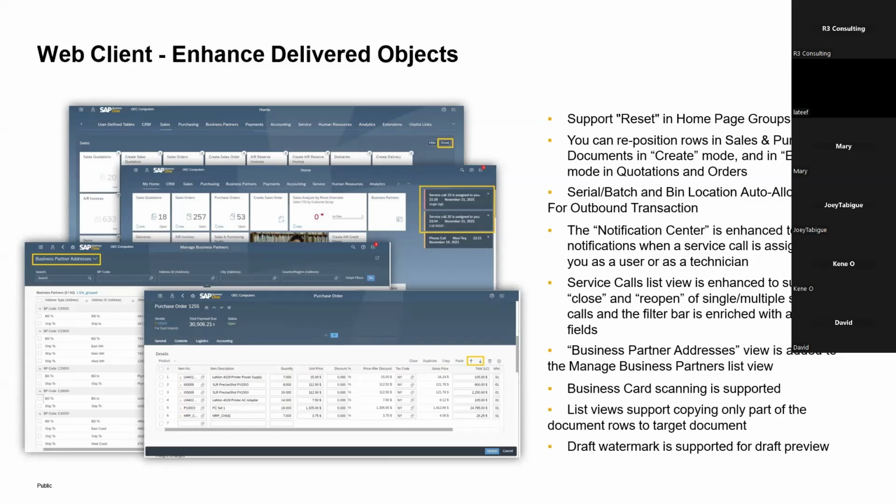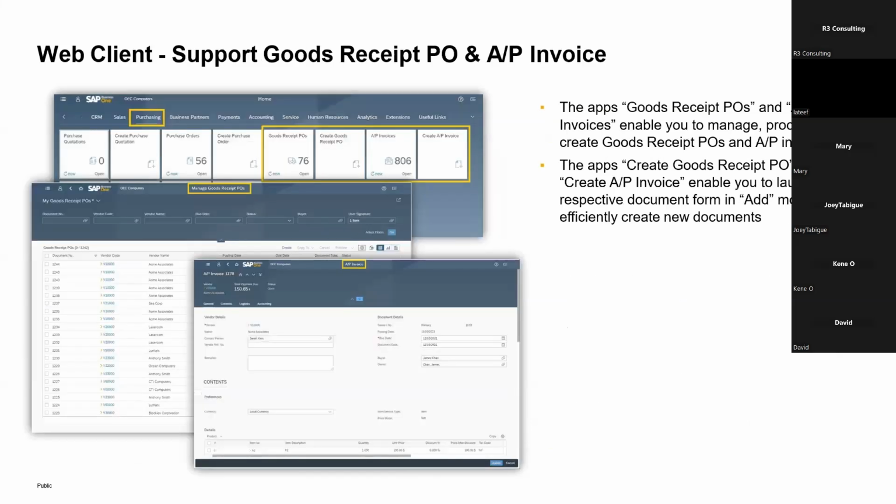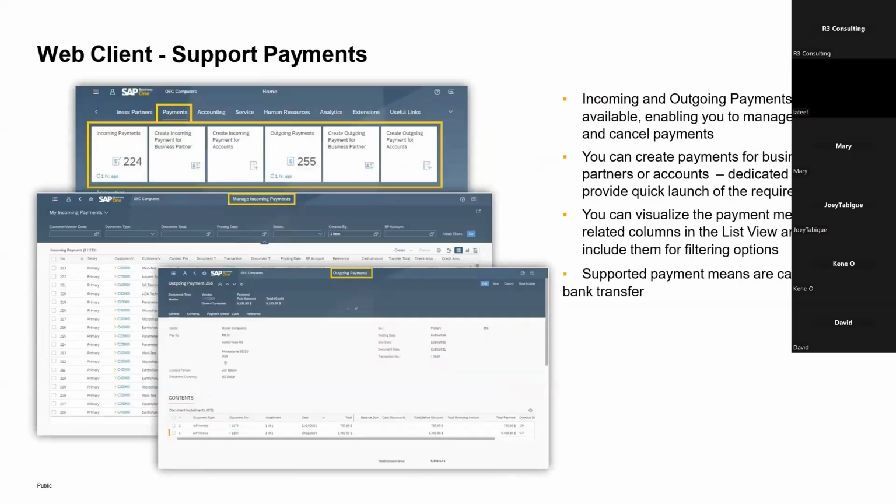So here we see that we can actually view some of the upgrades from the SAP Business One, some of the objects that have been enhanced, some better features that have been added. We will get to see all these during the other demo session. So we still support goods receipts, PO and AP invoices, right? The apps, the goods receipt POs and the AP invoices, enable you to manage, process, and create goods receipt POs and AP invoices, right?